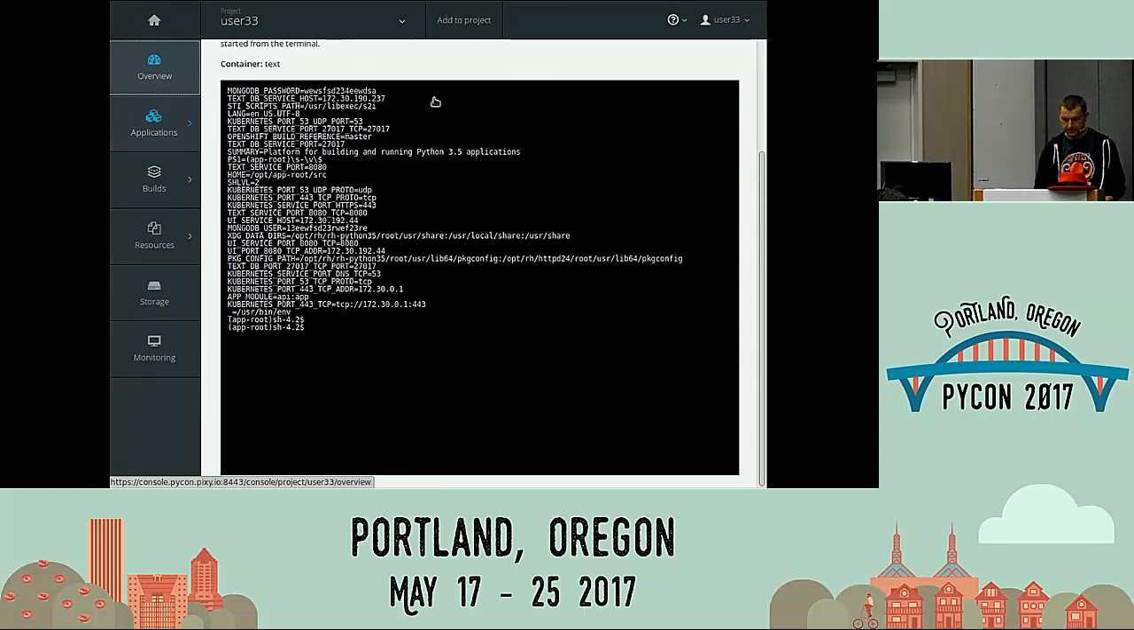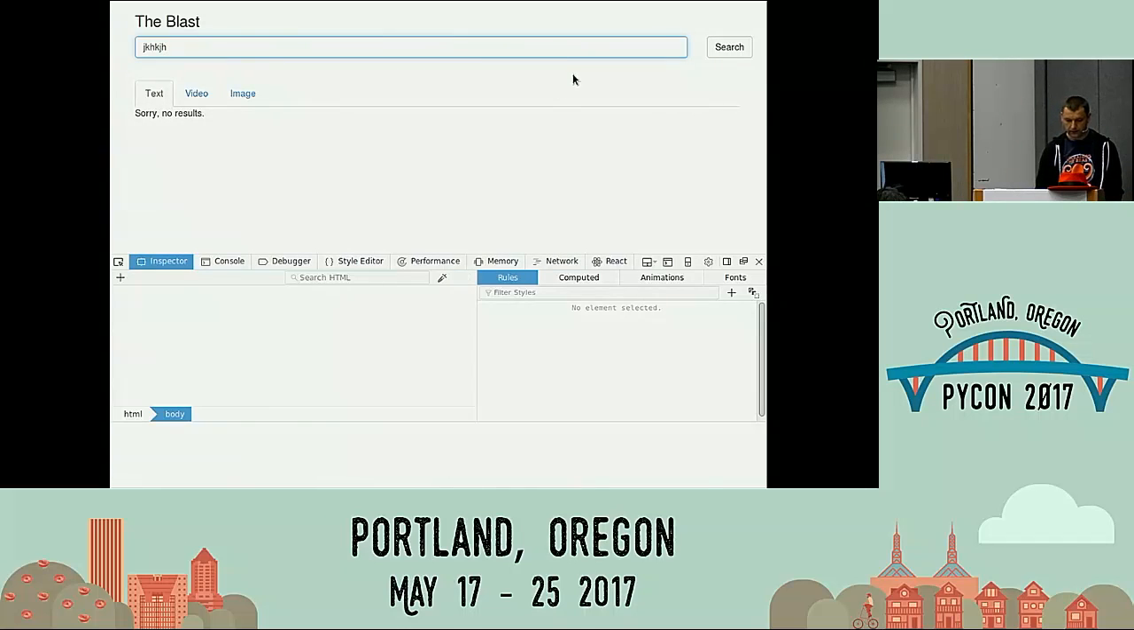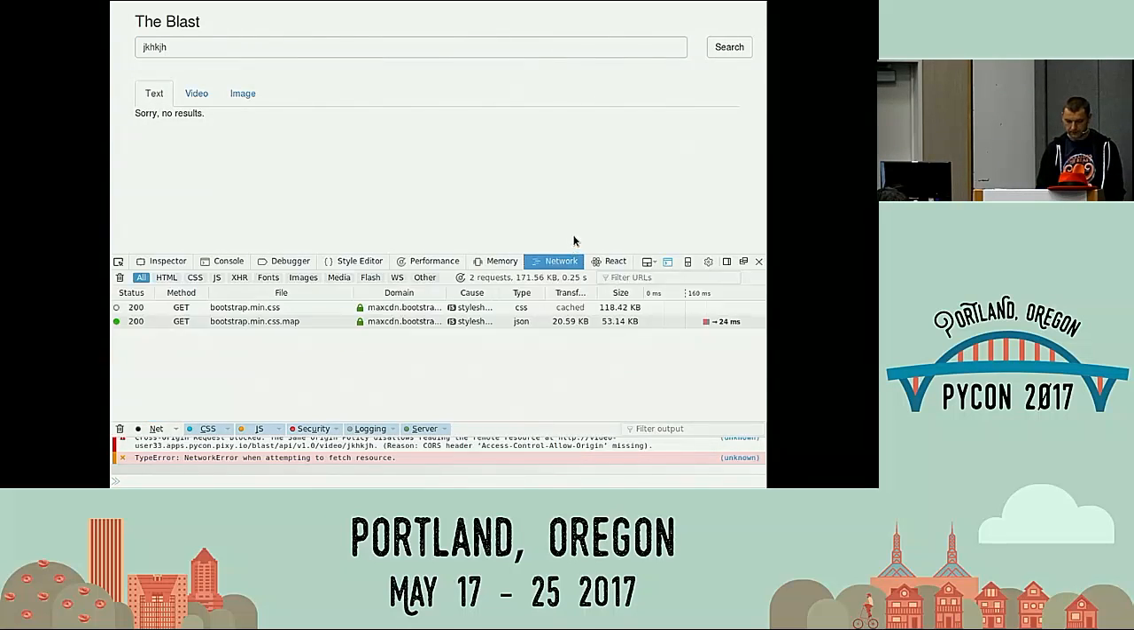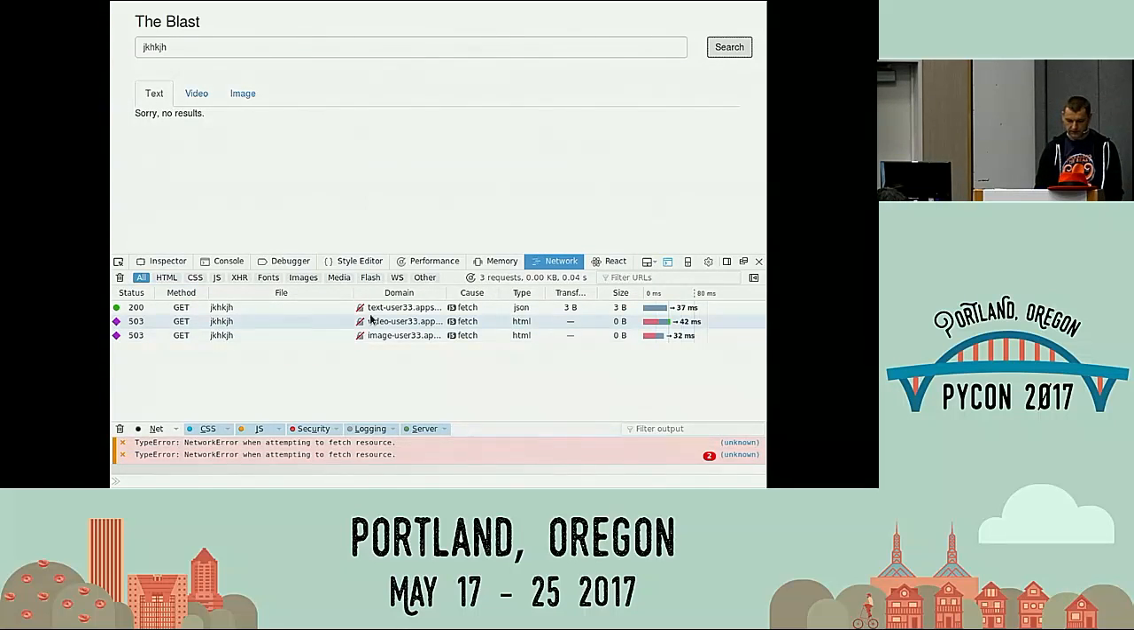So if we now go back to our application, we'll try to search. Unfortunately, there's nothing going on. We can even check the network, what's happening on every single request. There are 3 requests happening on every search. We are trying to hit 3 different endpoints: text, video, and image. Obviously, we have text, but the biggest problem with the text endpoint is that it does not provide any reasonable values currently.